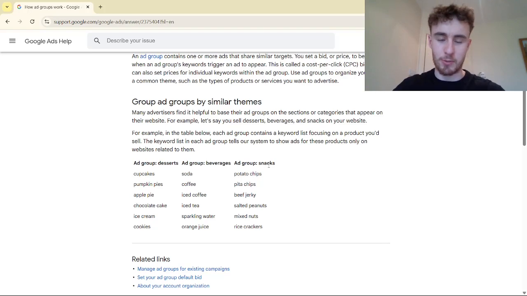Now, I'd argue that you'd want to go a step further than this and have more relevant ad groups, because if somebody searches for cupcakes, for example, and they just see an ad group for desserts, I think they'd be more likely to click on an ad that's specific to cupcakes rather than desserts in general. But that's basically a basic overview of how Google Ads would define ad groups.